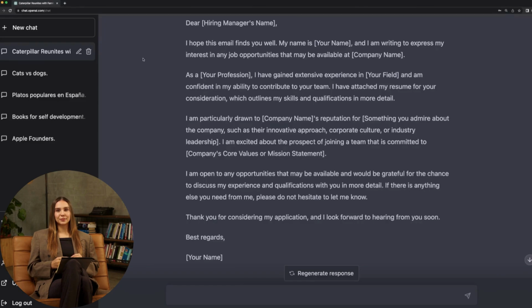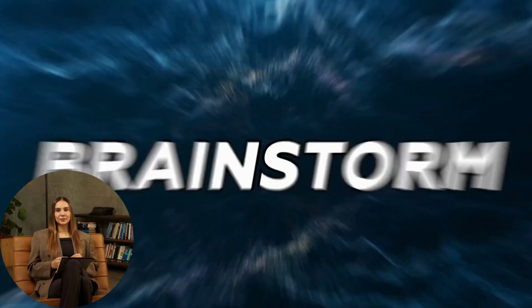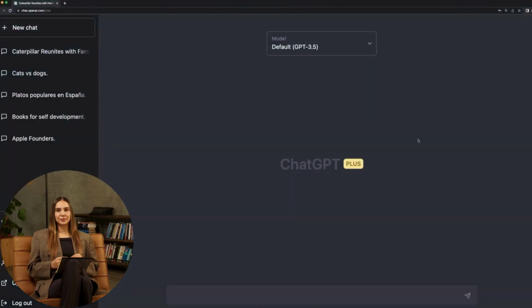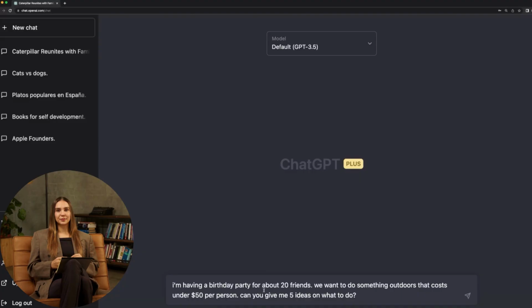All right, so the next type of command prompt we can use from ChatGPT is having it brainstorm ideas for us. ChatGPT is actually extremely smart. I've used this many, many times, and the ideas it gives you, they're actually really, really good. Let's go through an example right here. All right, so I'm having a birthday party for about 20 friends. We want to do something outdoors that costs under $50 per person. Can you give me 5 ideas on what to do? Pretty specific. Let's click enter.